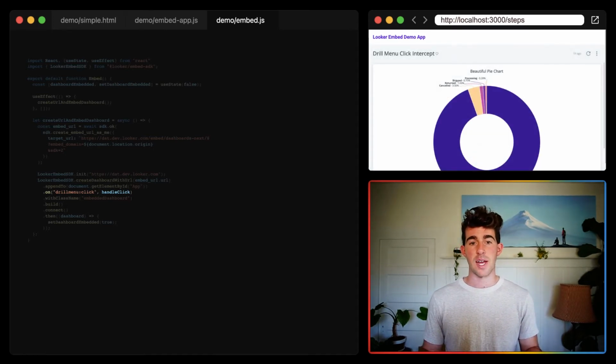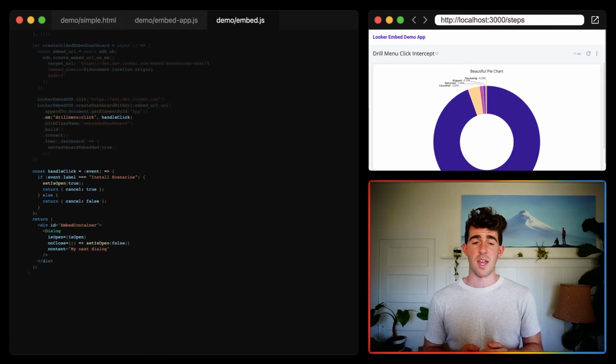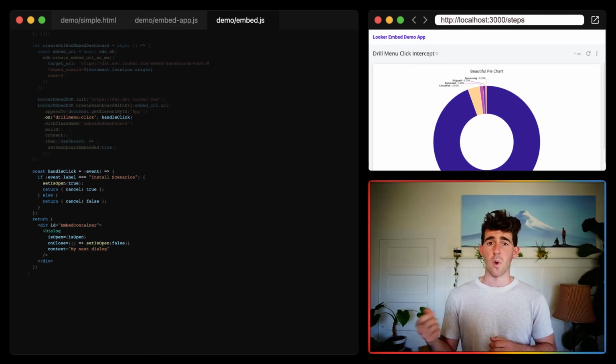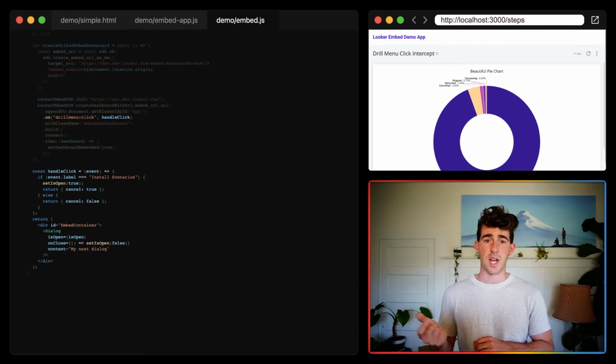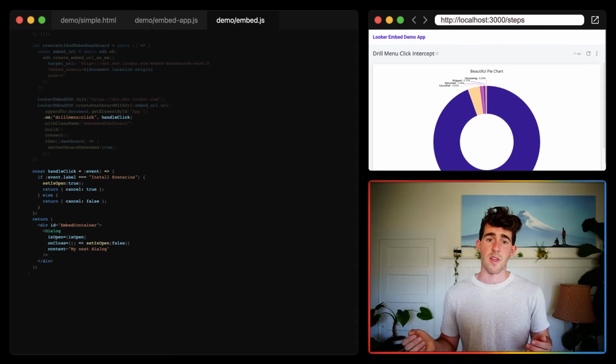So let's write handle click. Pretty simple function, about 10 lines of code or so. What we can do here is take that event that happens whenever a drill menu item is clicked. We can do a little bit of conditional logic, because remember, we only wanted to open that modal or dialog when this specific drill label was clicked. So we check and see if it matches install scenarios. And if it doesn't, we don't do anything. But if it does, then we do two things.